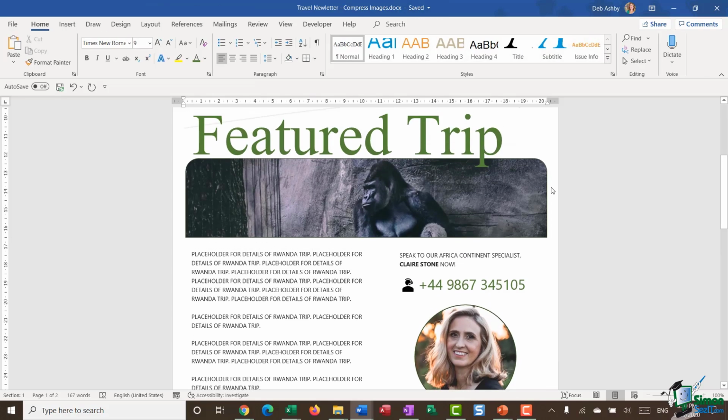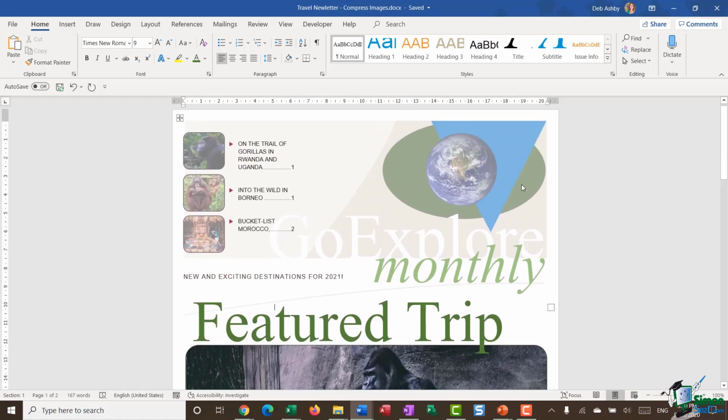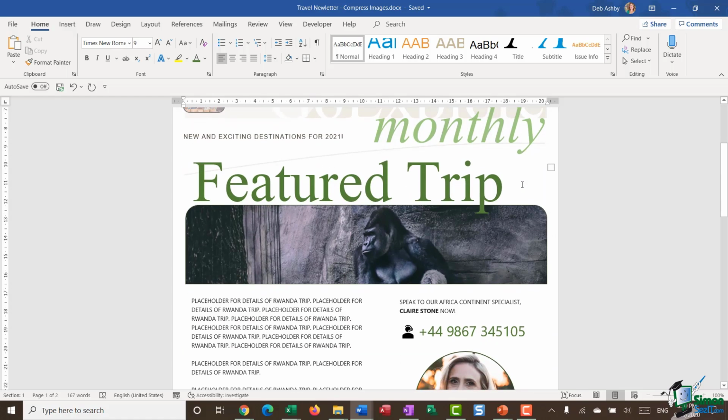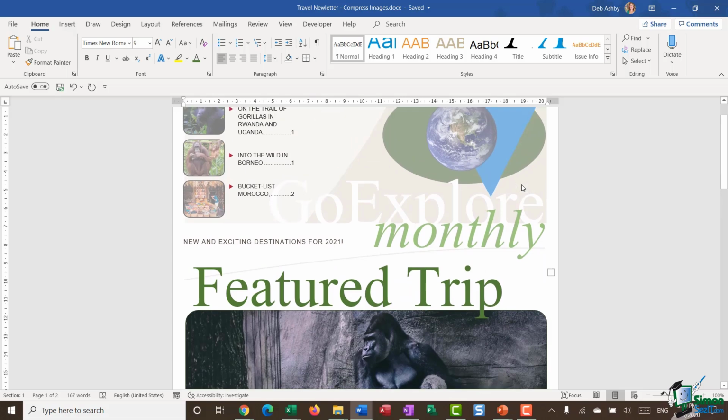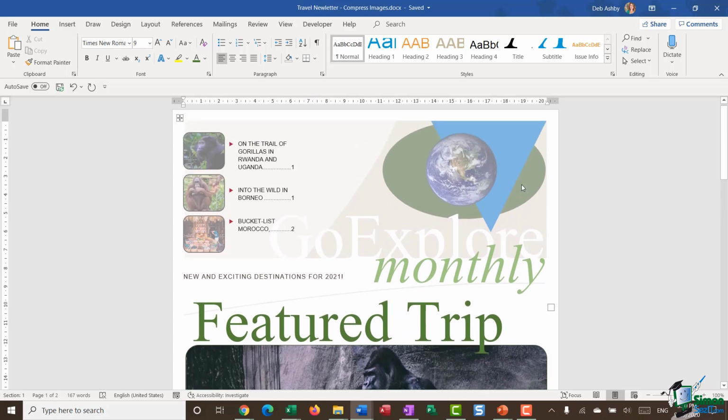One thing you need to be careful of if you do have a document like this that has a lot of graphics in it or photos that you've added is that the file size can get really huge. So if we take a look at this particular document that I have open on the screen, which is our travel newsletter, I've got quite a lot of images in here.